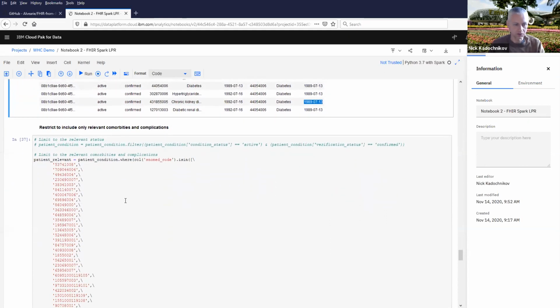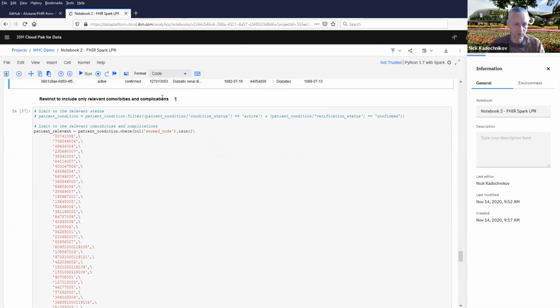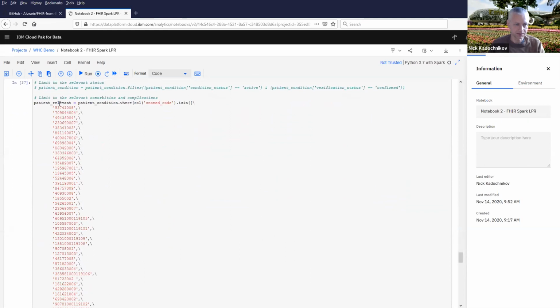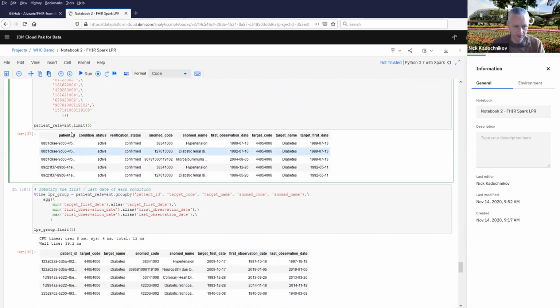The next step would be to only restrict those to the relevant comorbidities and complications. So these are just the codes I'm passing. And I say limit the data to those codes only using the isin index. And after that, I can review where I am. So this is the data that I really want to get. That's my first step in the creation of LPR.